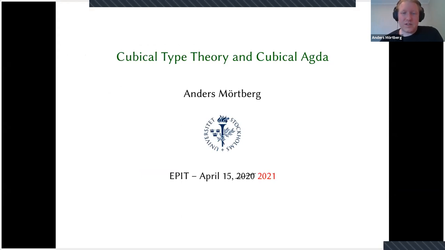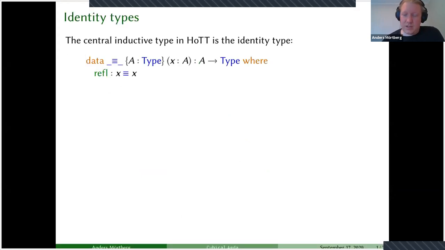Okay, so like I said, today will be cubical type theory and mainly cubical Agda. So the central type that you've been studying this week, and the type we're all studying in HoTT, is the identity type of Per Martin-Löf, which in Agda you can define like this.